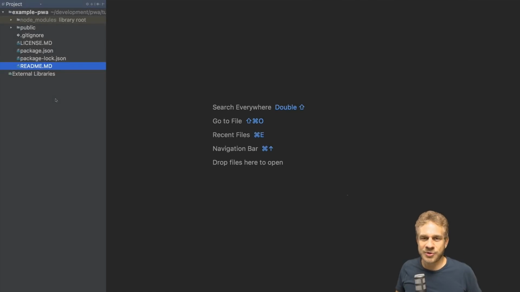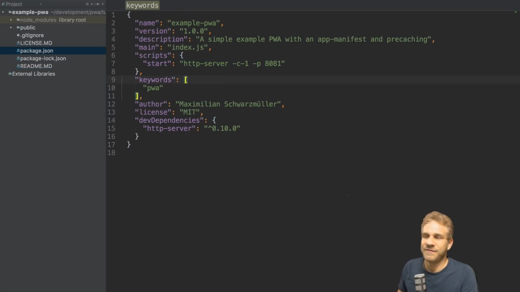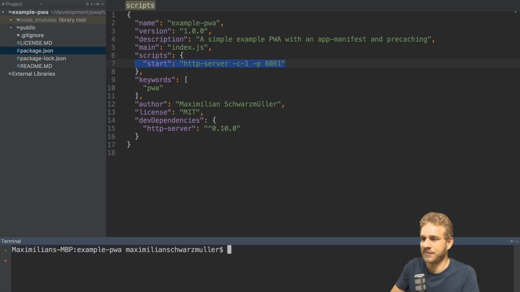So in the video description, you can find a link to a starting project which I already opened in WebStorm. It's a very basic project, and as you can see in the README of that file, you'll need Node.js to run this development server this project uses, and you'll also need to install the dependencies, though that dependency is really just this one dependency here, a HTTP server, and then we have the start command which spins up the HTTP server. So let's do that.